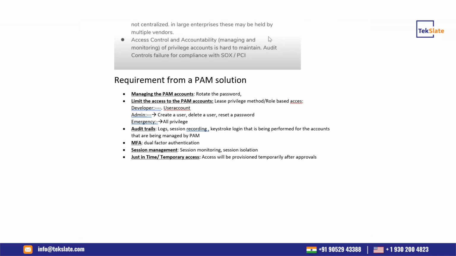Last one. This is a feature that not all PAM solutions provide. CyberArk provides it. This is called just-in-time temporary access. So let's say a developer or anyone wants access to a particular server for a certain amount of time, let's say 1 hour, so that he could perform a task and log out of the server, and he does not need to log in to the server at any other time.